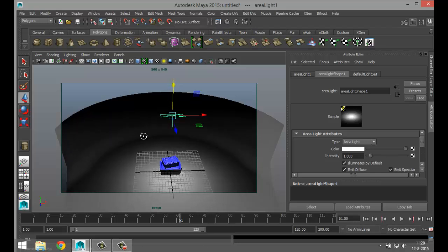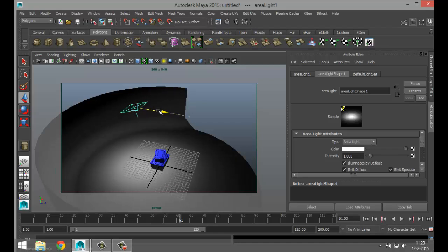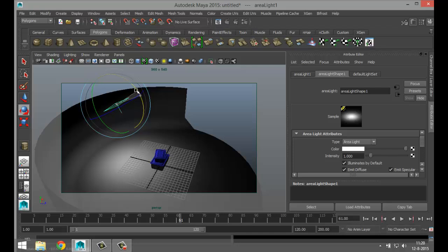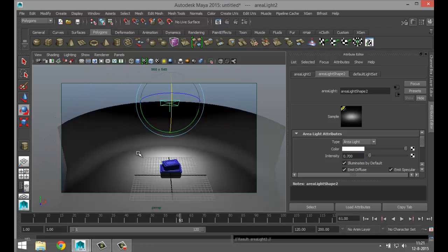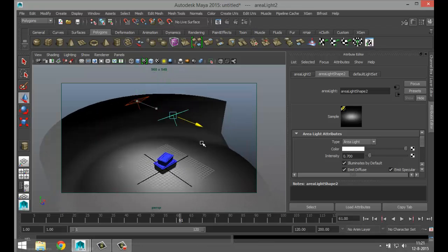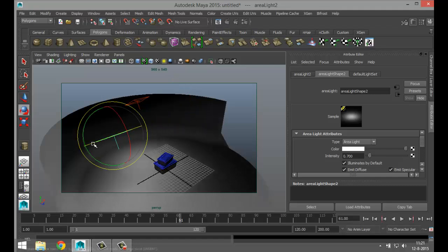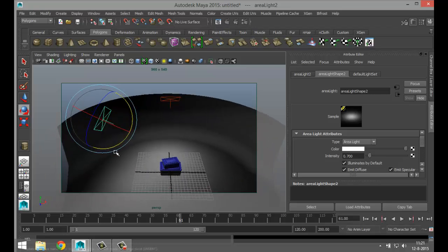Pull that up. And it's kind of going to be our backlight here. So rotate that just a little. And maybe decrease the intensity to 0.7 or so. Okay. Then we're going to hit Control D to duplicate. W to move. And we're going to move it over here. And we're going to hit E. And we're going to rotate that like so.